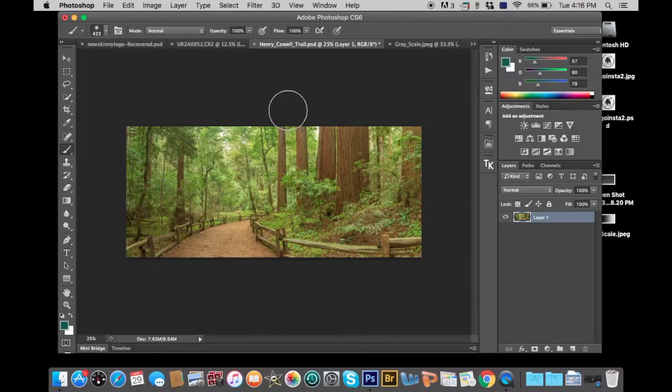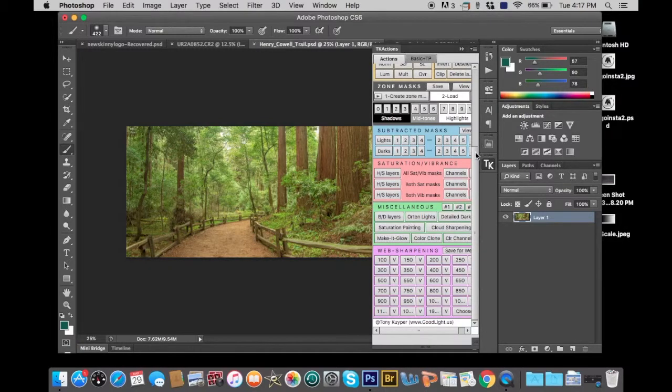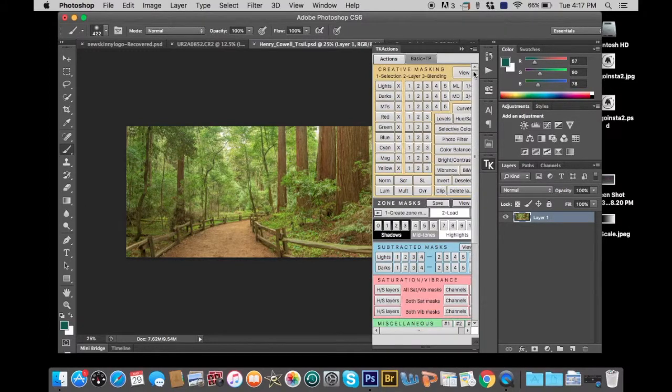And this is Chase here, and on this tutorial we are going to be taking a look at how to use some luminosity masks using Tony Kuiper's TK Actions panel. Again, it is possible to make luminosity masks manually, but I find that using his action panel is the best way to achieve luminosity masks quickly, effectively, and it is by far my favorite way to edit images on Photoshop.